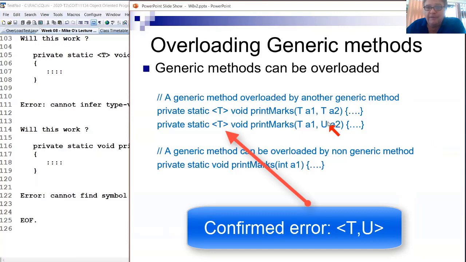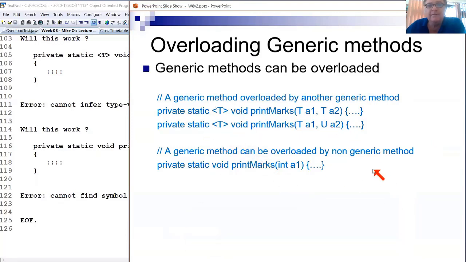I don't like this way. There's a U there and nothing there. Let's go on to the next slide. I think there's an error on that slide. But you can overload these methods, so you can have multiple versions of print marks, even though it's generic.